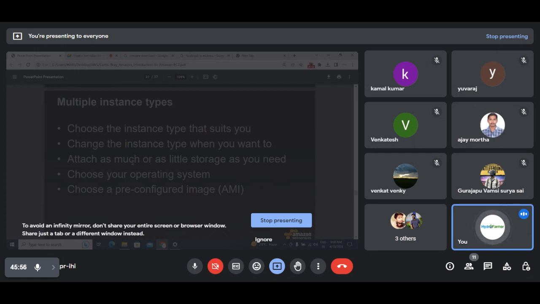Attach as much or as little storage as you need. This is one important point which you need to keep in mind. For example, when you are buying a laptop, suppose it has around 1000 GB, 1 terabyte of storage. As you know, you will not be using 1 terabyte of storage at once. Hardly will you be using around 200 to 300 GB, and most of the time at least some 500 GB of storage will be left free.